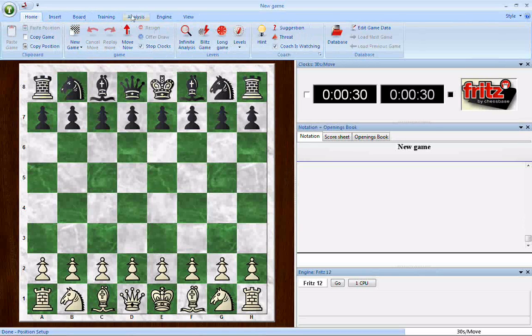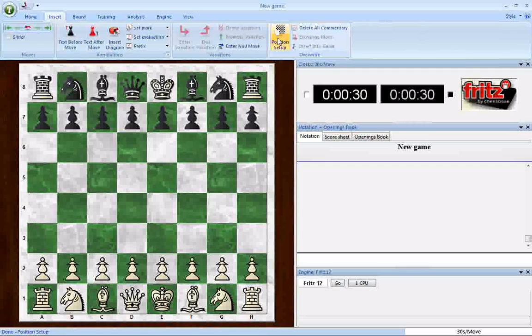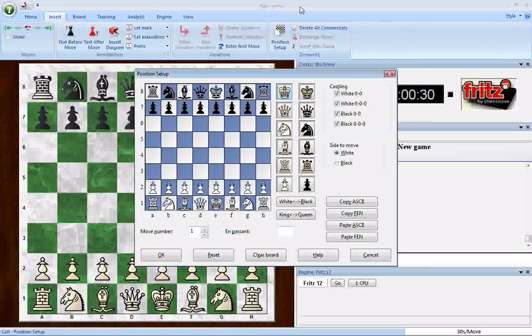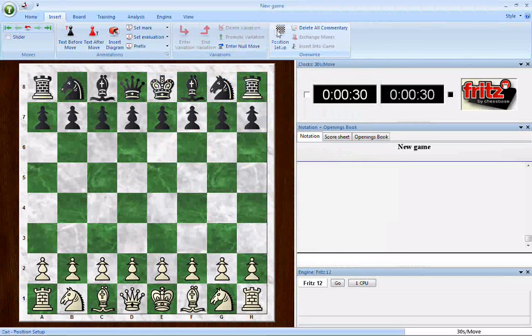You have menus up here at the top. If you click on the Insert menu and click Position Setup, it'll take you right to that spot. There's also a shortcut for it, which is the letter S. If you hit S on your keyboard, it comes up as well, as I've just done here. Or, again, click the Position Setup button, and it brings it up.